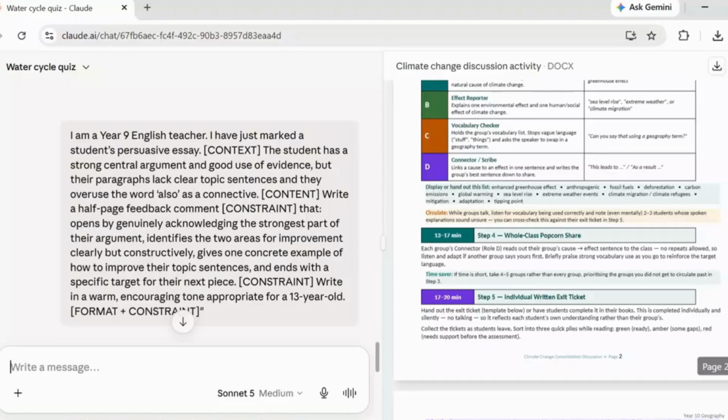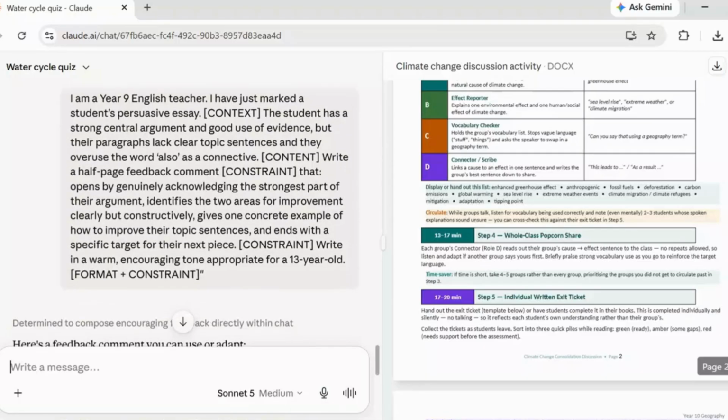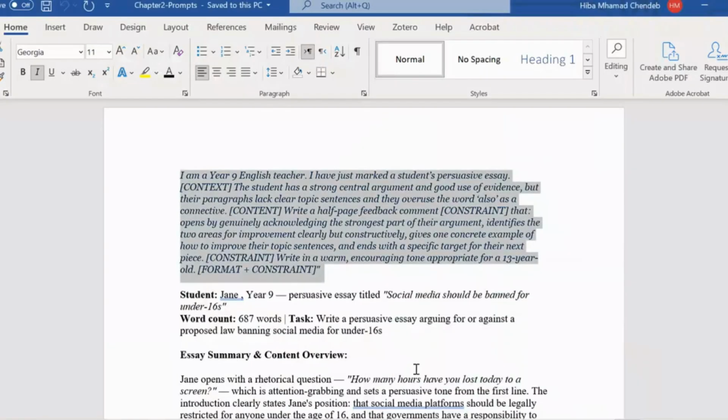What I want Claude to do is write a half-page feedback comment. That's the constraint, because I just need half a page, not a full page. And I want this comment to open by genuinely acknowledging the strongest part of the student's argument, to identify the two areas for improvement clearly but constructively, and to give one concrete example of how to improve the topic sentence. I want the comment to end with a specific target for the next piece. I want Claude to write in a warm, encouraging tone that is appropriate to a 13-year-old.